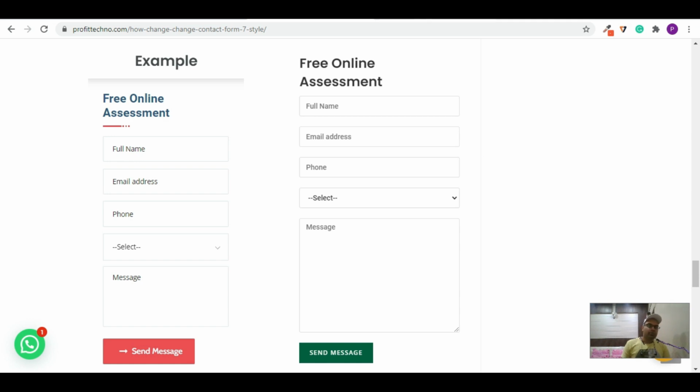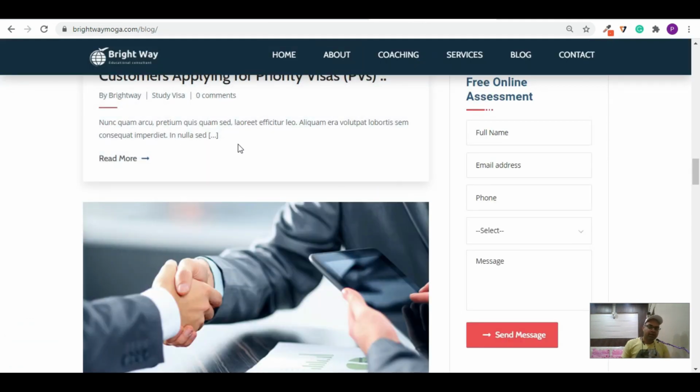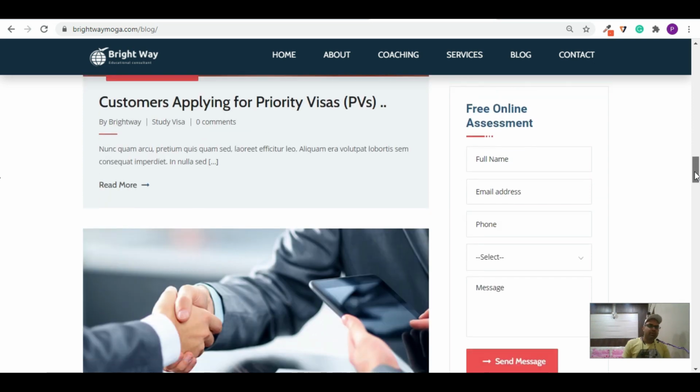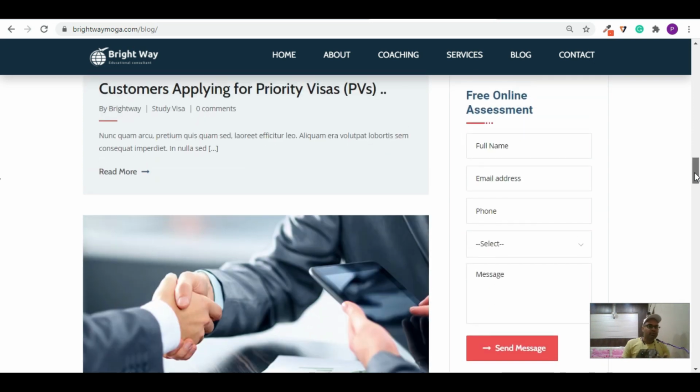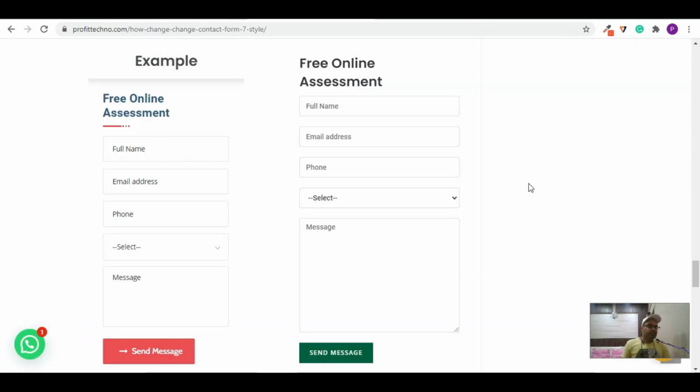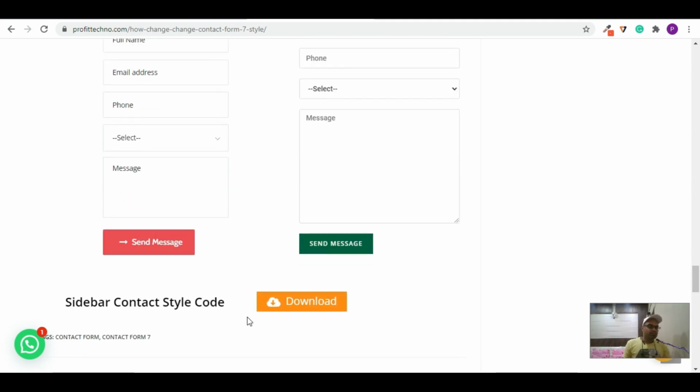Okay, so for example, this is the website we are creating for our clients. We are using the sidebar on the right-hand side on the blog page. You can use it on the blog page, you can use it on the front page, and wherever you want to display it, that is up to you. It will definitely help you increase the revenue of your customers. You can use it as per your requirement, as per the website requirement. If you want to use this code, simply download it and apply it on your Contact Form 7 and you can use it.